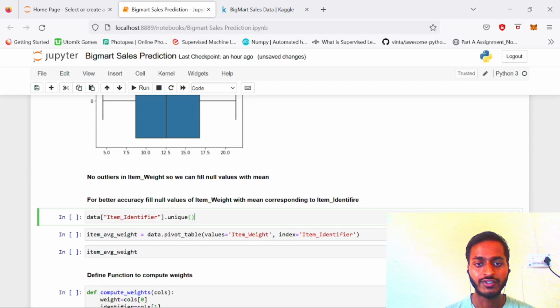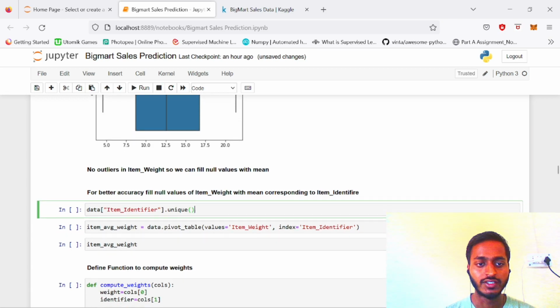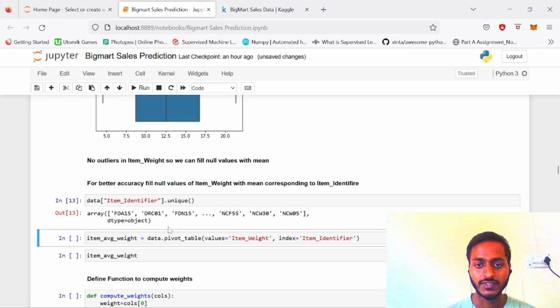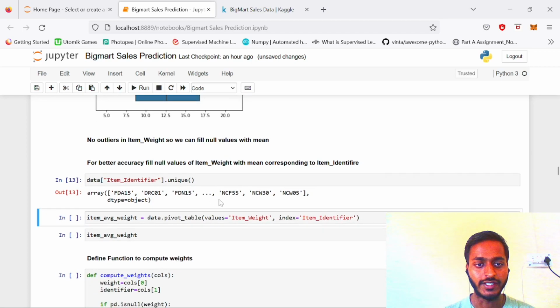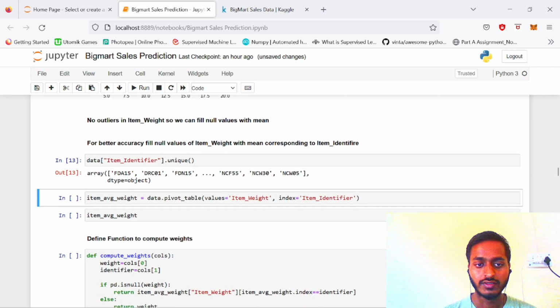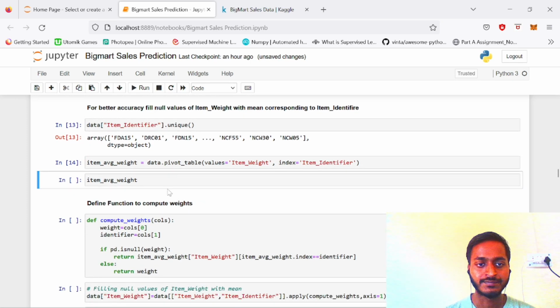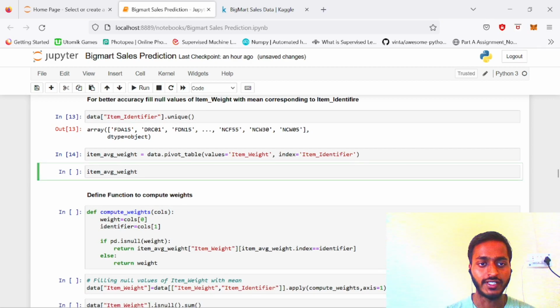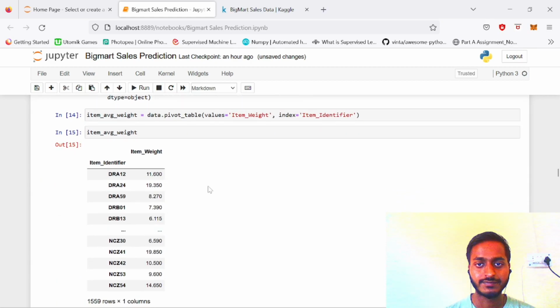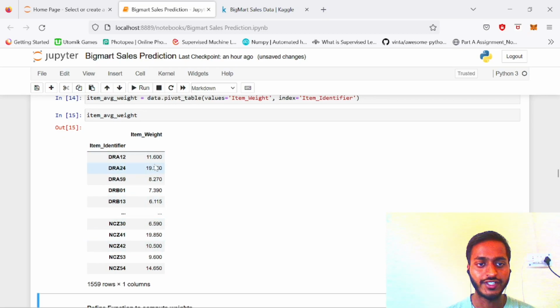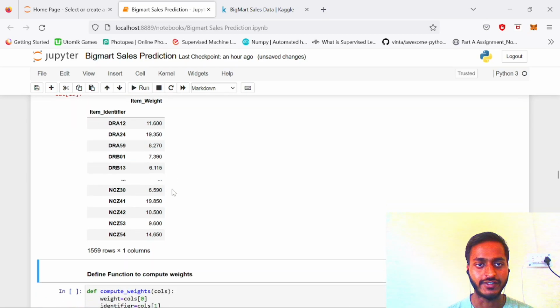For better accuracy, we are going to map the item weight with the item identifier. So first check the unique values of item identifier. These are some unique values of item identifier. Then we are going to draw a pivot table which will map the item weight with the item identifier. So let's check out the item average weight. Here are the average values corresponding to each item identifier.